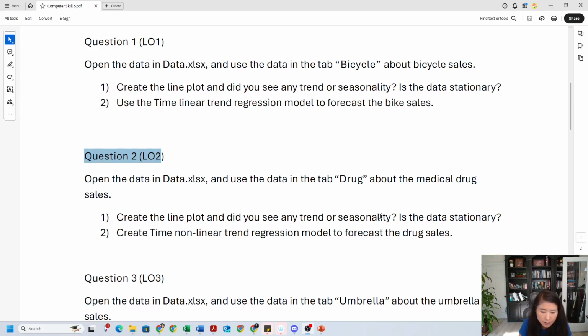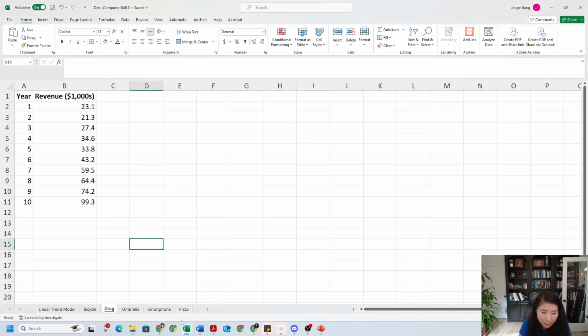if they do have a trend and a seasonality, we need to consider not using moving average or exponential smoothing, but try to use the linear trend model or nonlinear trend model, etc. Right? So if the data is stationary, we can use moving average and exponential smoothing. Okay, and that's why we're going to look at the line plot first, and after that, we will see the pattern of the data to determine if we actually want to try the nonlinear trend regression model. Okay, so let's look at the data together.